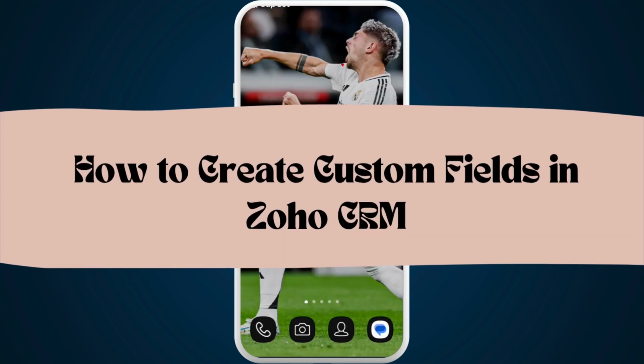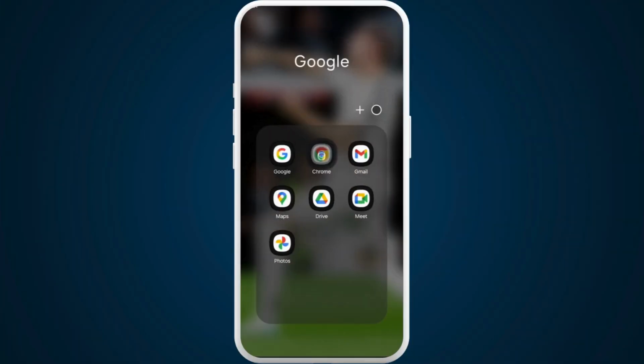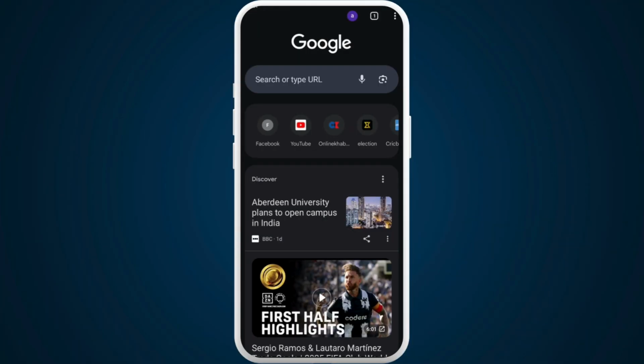How to create custom fields in Zoho CRM. I'm going to guide you through the process on how to do it. Let's get started. First of all, on your phone, head over to your preferred web browser.